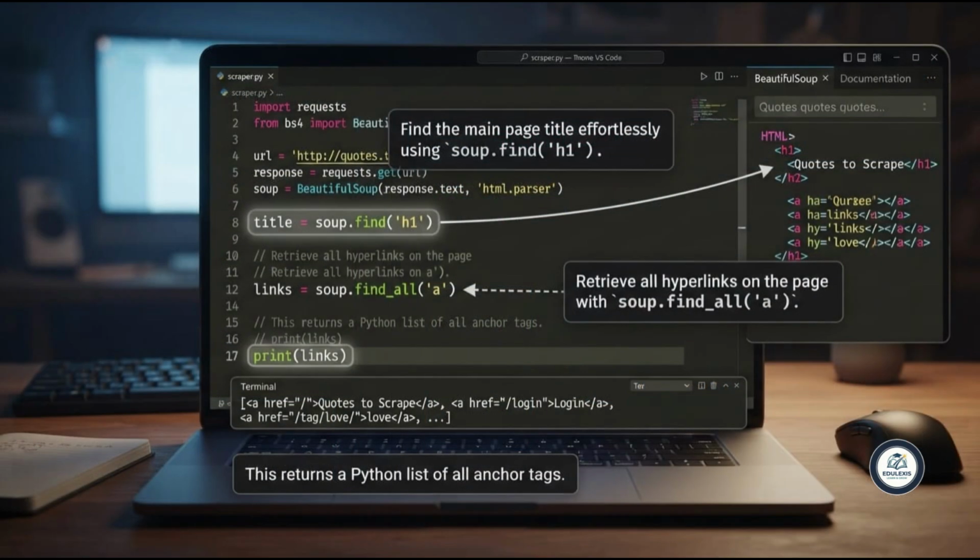BeautifulSoup lets us find elements easily using tag names. If we want the main page title, we write soup.find('h1'). If we want all the hyperlinks on the page, we use soup.find_all('a'), which returns a Python list of all anchor tags. Let's write a quick print statement to see all the links present on our sample quotes webpage.